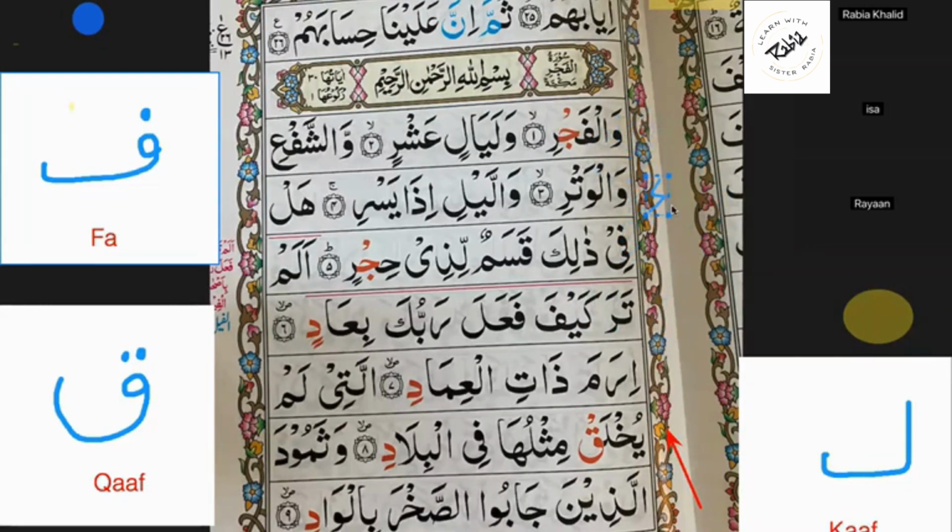Okay, everybody, when this goes on a Kaaf, you have to say Kaaf. Get ready, everybody. When it sits on the Kaaf, you have to say Kaaf. Let's go. Kaaf. Kaaf. Good job. Let's go again. Let me find another Kaaf.